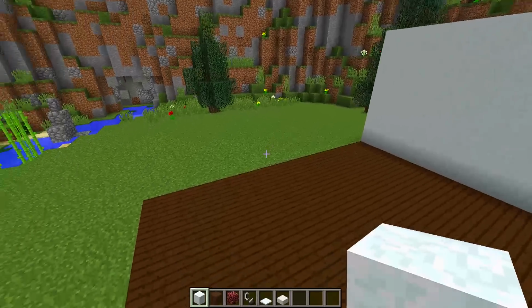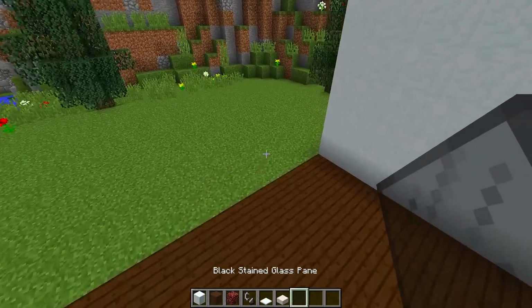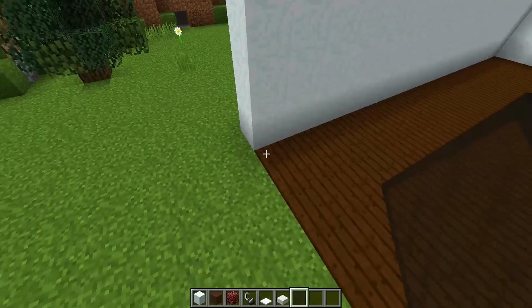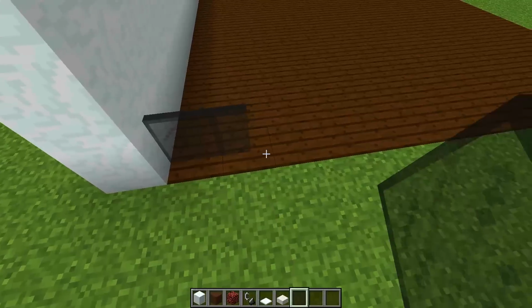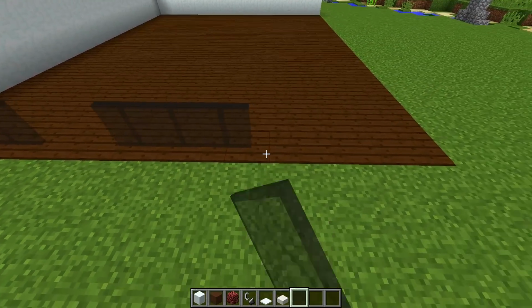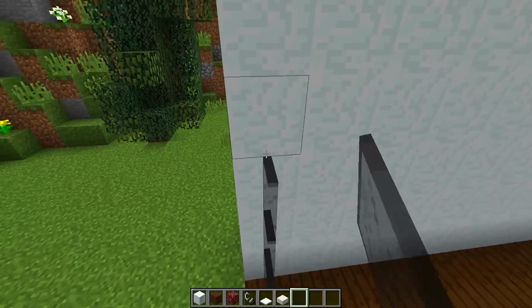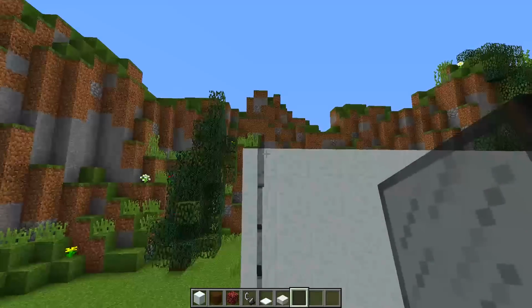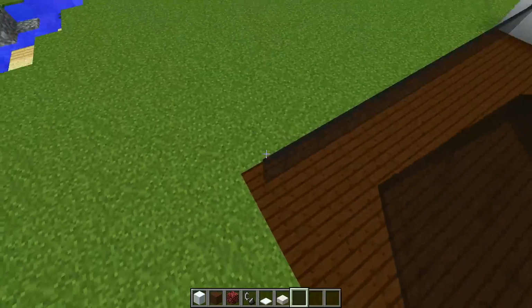Now with this empty left side that we left at the beginning, we are going to grab our black stained glass panes, and we are going to fill this wall up with our stained glass panes, but we need to make sure that it's on top of the wood like this. If you are building this in your house, I recommend you make this a window so you can see the outside, because it will look a lot better. So just make sure you fill up this whole wall with black stained glass panes.